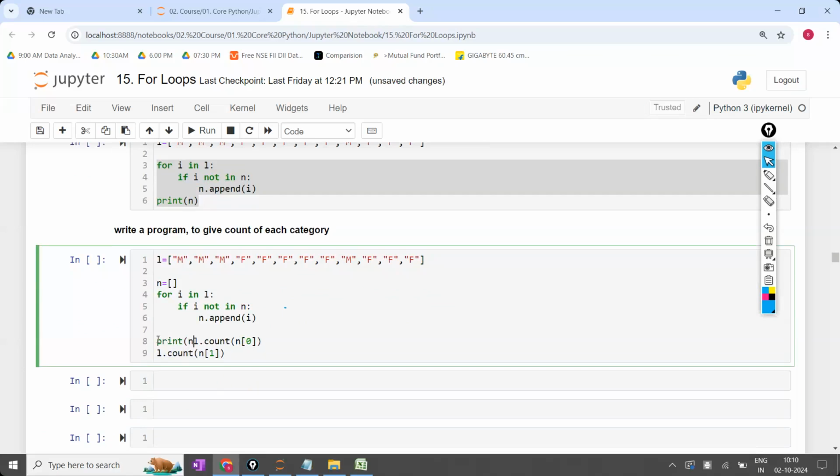That is n of 0, comma, L dot count of n of 0. Similarly, I am printing first n of 1. I am printing what is n of 1. Similarly, I am going to print what is inside the L dot n of 1.